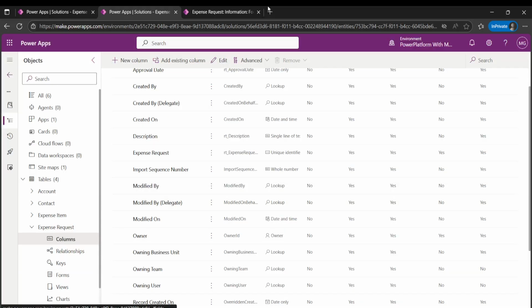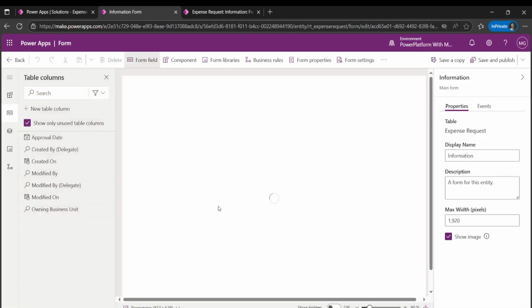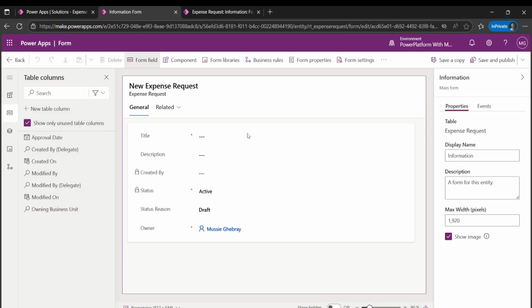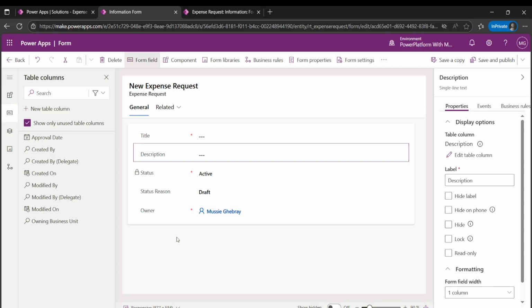Once you create all the columns, you want to go to your forms, and then you want to go to your main form, because this is where the user will be interacting with. As you can see, I have the title here, I have the description, I have the created by. I don't actually need that one, but I'll just leave it there anyways. Yeah, I actually don't need the created by, so I'll just get rid of it. To get rid of it, you just click on it and then say delete.